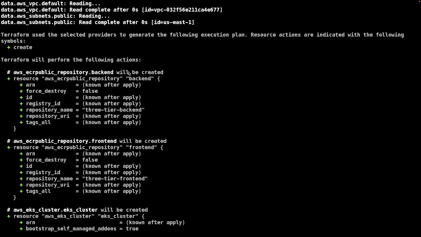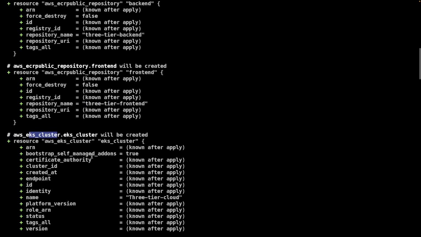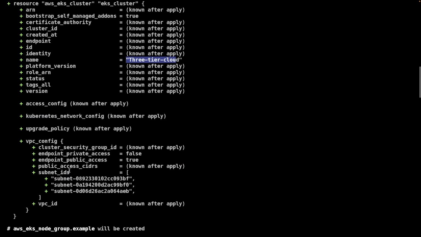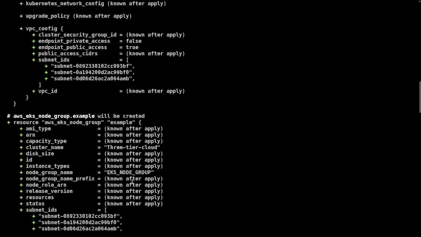So first we are creating an ECR public repository named backend. The repository name is 3-tier backend, and another one is 3-tier frontend. Then we are going to create an EKS cluster which will be named 3-tier cloud. And in the VPC config we are selecting the default VPC, which contains 3 subnets, all public, as listed below. Down below we have the EKS node group. It contains all the node configuration.